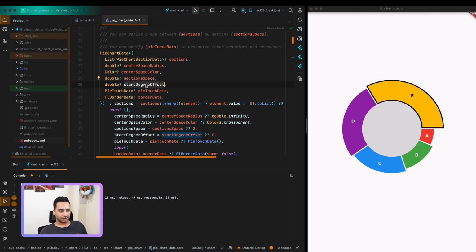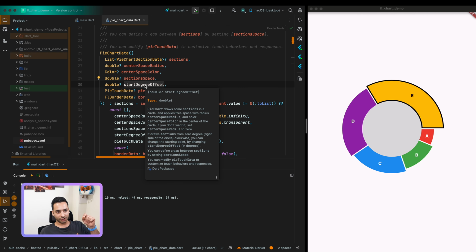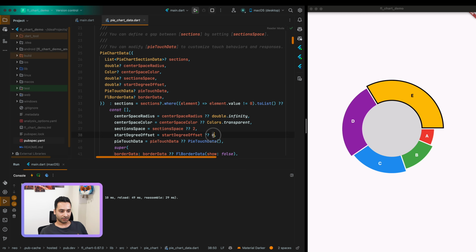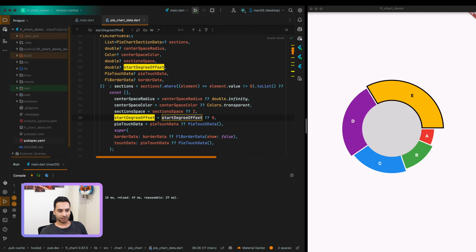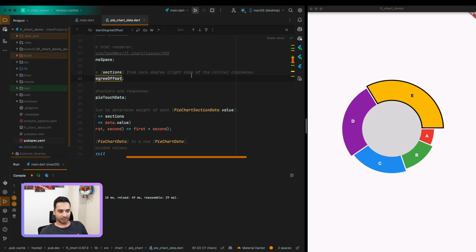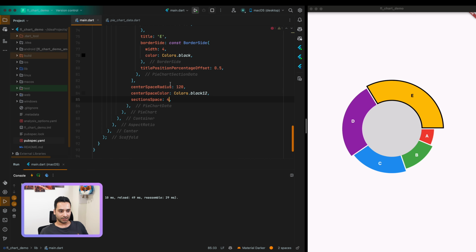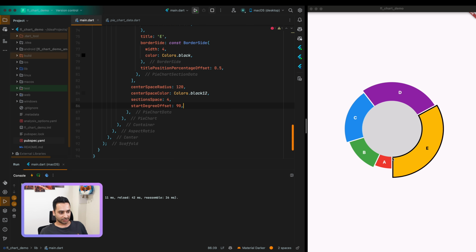And the next property is startDegreeOffset. This property determines where the pie chart should start drawing the sections. For example, it is 0 by default. It means that it starts from here. This is the first one, this is the second one, A, B, C, D, E. And you can change this offset. It is in degrees and it is clockwise. For example, if you set it to 90 and hot reload, you see that the chart starts from here. So we shifted the starting point from here to here. We added a 90-degree offset to the starting point of the pie chart.